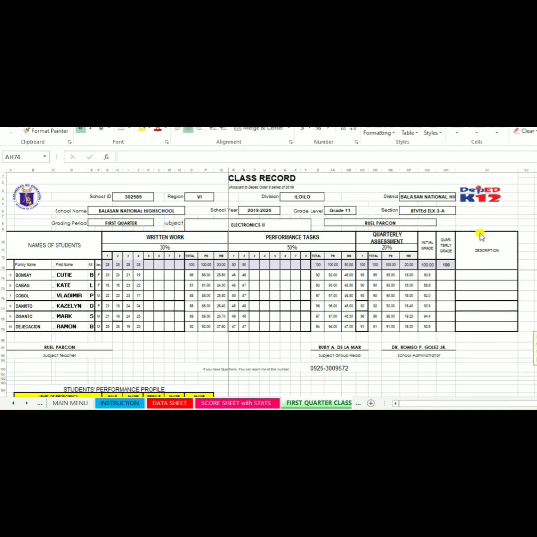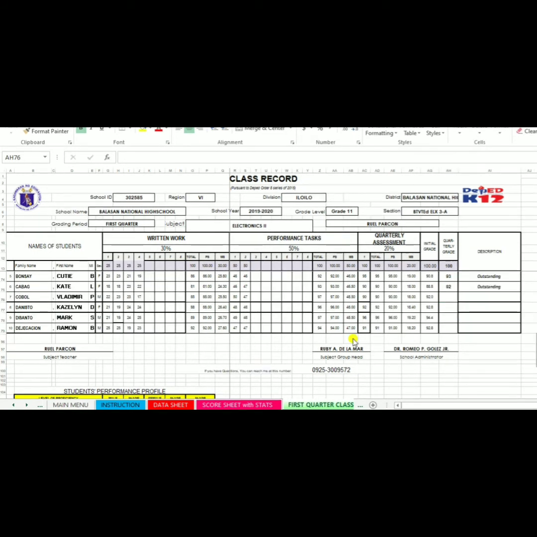Let's now proceed to the final step. The final step is to get our quarterly grade. To get our quarterly grade, we will base our initial grade on our transmutation table. Example, 90.8 is equivalent to 93 in our transmutation table, and the description will pop up automatically. Another example, 88.8 is equivalent to 92 in our transmutation table, and the description will pop up automatically. That is how teachers compute grades using Microsoft Excel.